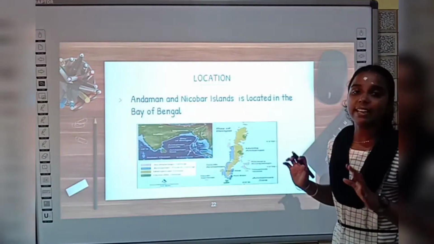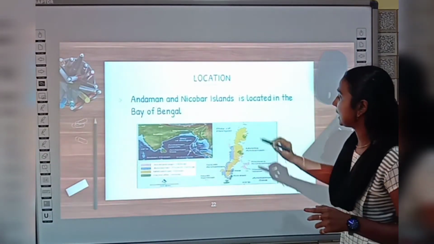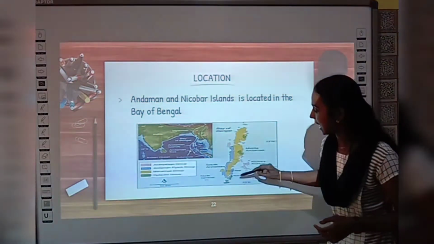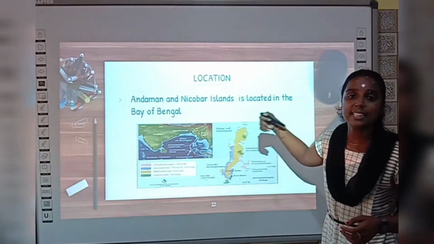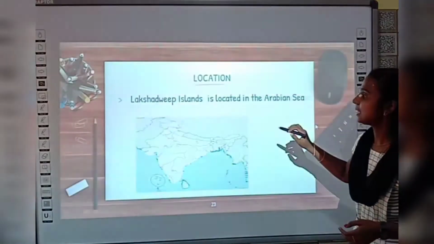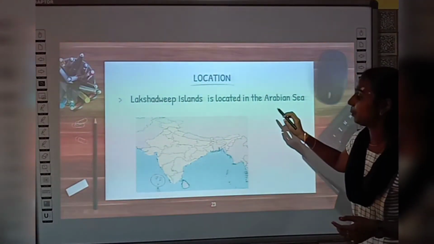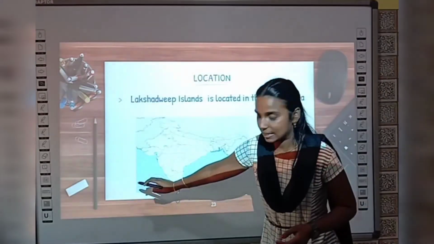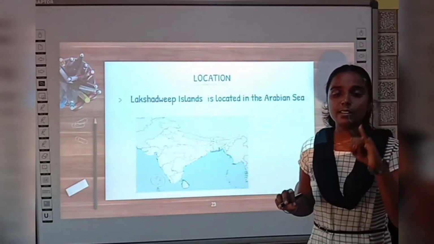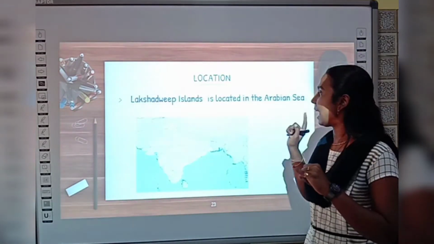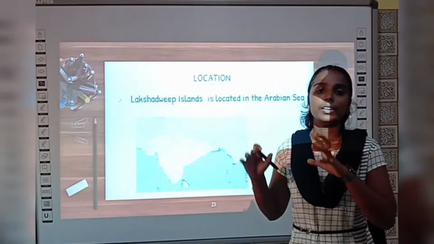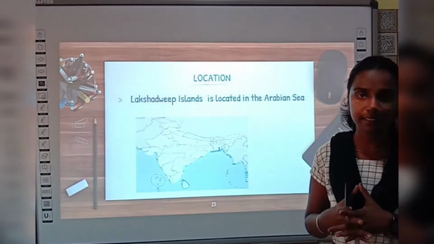Okay. Now see, where are the Andaman and Nicobar Islands located? They are located on the east side, right? In the Bay of Bengal. Okay. So these are the Andaman and Nicobar Islands. And where are the Lakshadweep Islands located? The Lakshadweep Islands are located on the west side in the Arabian Sea. Okay. So the Andaman and Nicobar Islands are located in the Bay of Bengal and the Lakshadweep Islands are located in the Arabian Sea. Okay. So these are about the physical features of India, right?